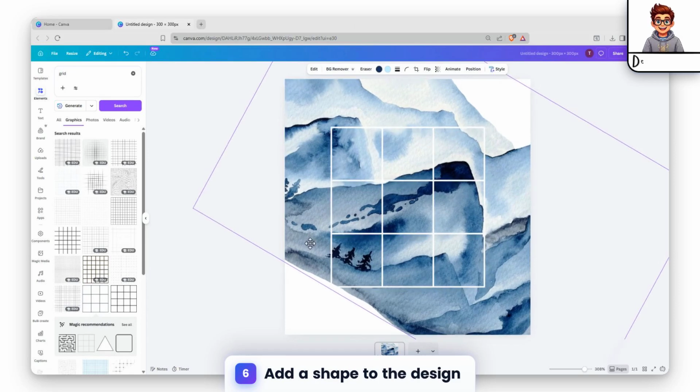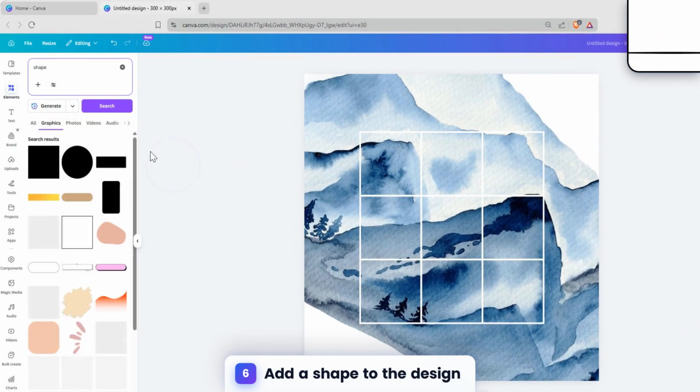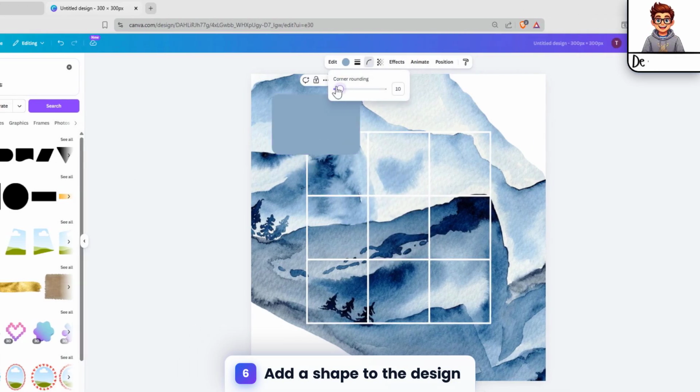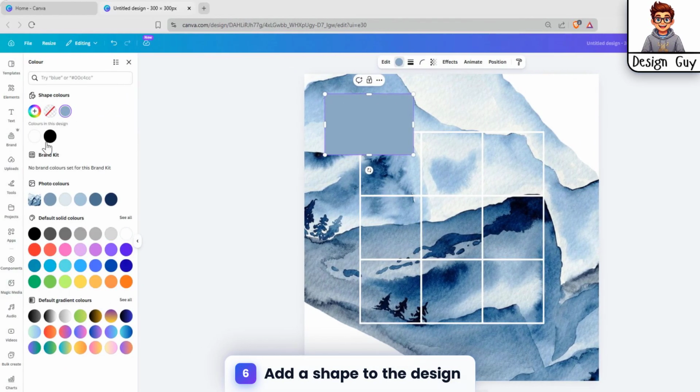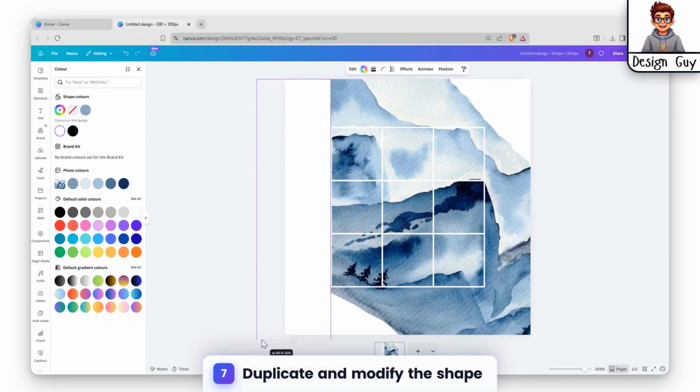Click the Shape tool, then select the rectangle shape. Click to add it to your design. Next, remove the rounded corners by adjusting the corner radius to 0. Finally, change the fill color to white, creating a clean, white sheet background in your design. To remove the extra boxes, select and delete them from the workspace.